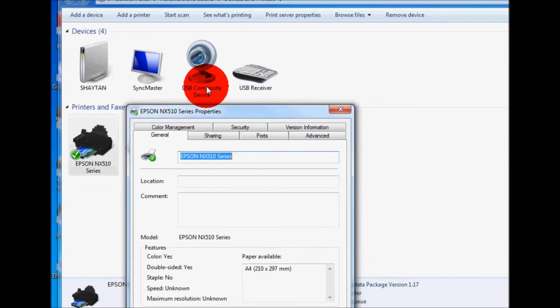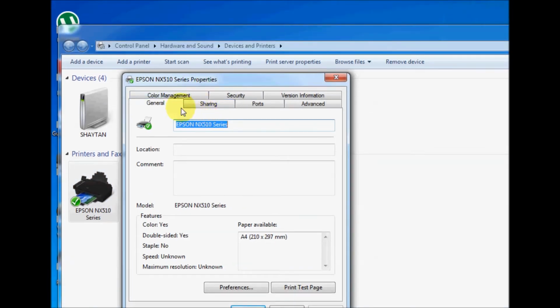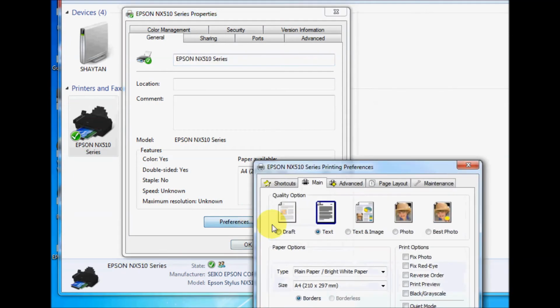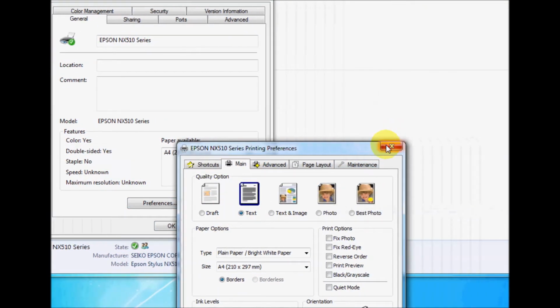This is where you could do a lot of the stuff within your printer. So you got the name of your printer. It gives you some feature list here. It's a colored printer. It can do double-sided. It does not do staples. You can print a test page, and you can also get back to the preferences tab right from the properties tab.